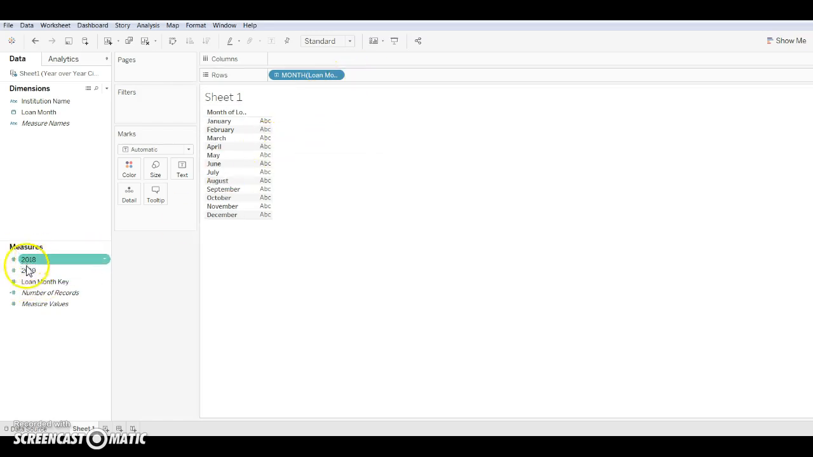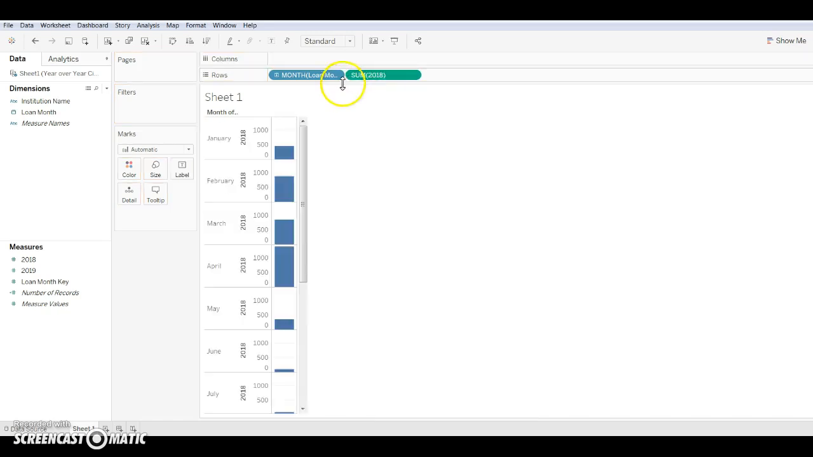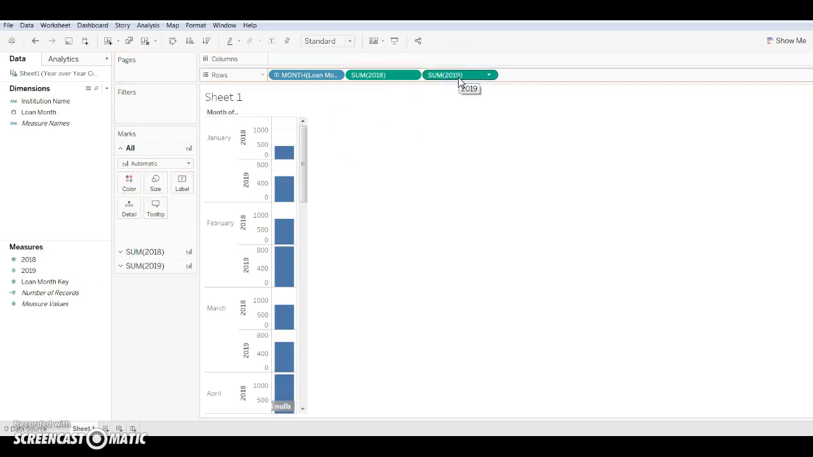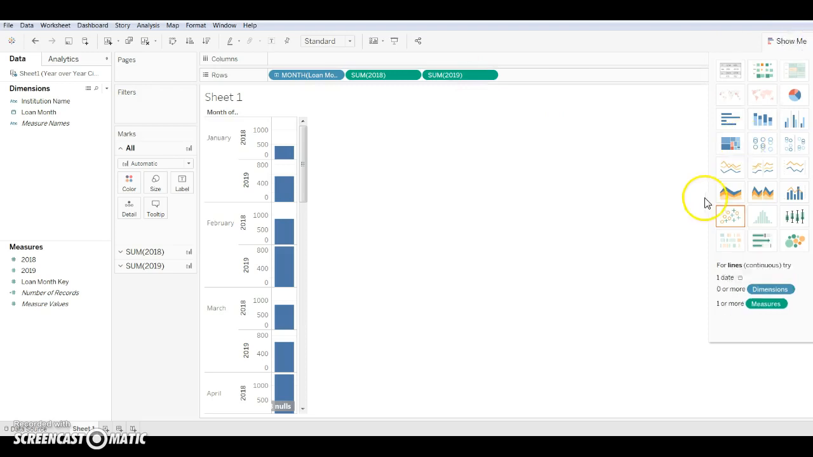I'm actually going to remove the ones that I just opened up, and I'm going to drag 2018 and 19 up here, and you'll see that it changes the name of this to Sum of 2018 and Sum of 2019. If we click on Show Me, you'll see that for a line chart like this, you need to have 2 measures and 0 or more dimensions and 1 date for dual lines. And so the dimensions are in blue and the measures are in green, so we have that.